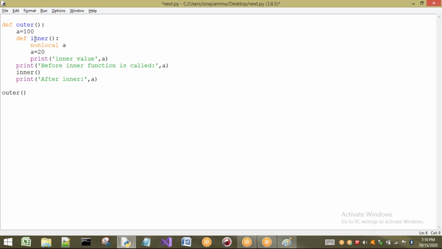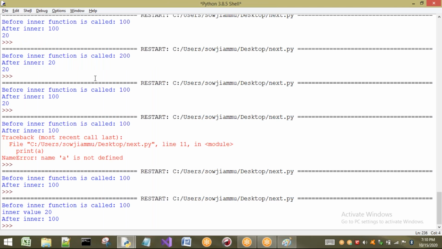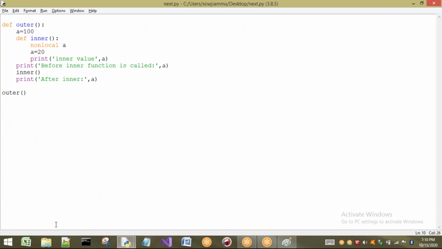So that means I am going to change this a. First it is 100. Now I am changing it to 20. So after I call this inner, we are going to get the value as 20. Observe this once. So see what happens here. We got 20. Once again, I will explain clearly.